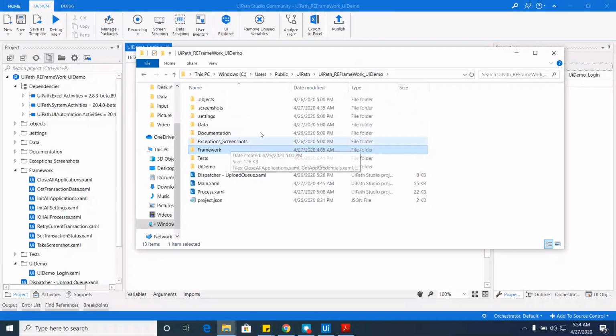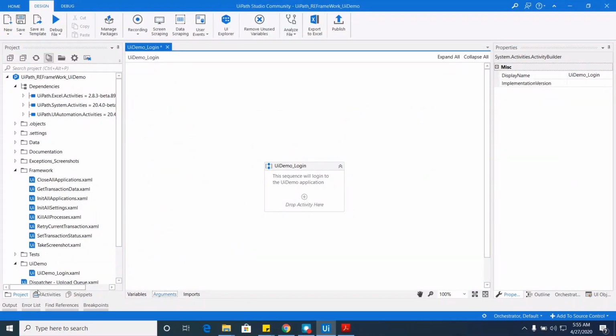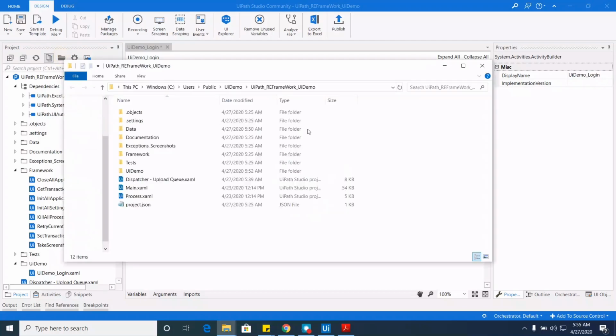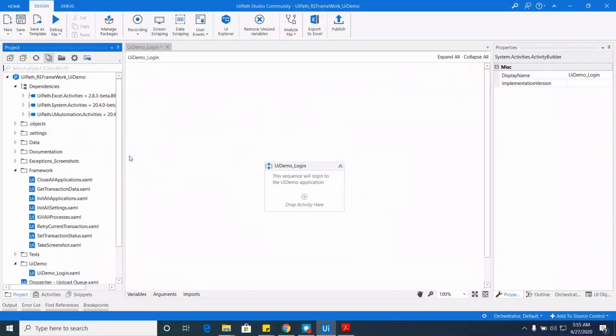So in this example, since I've worked on this project before, if I check my framework folder, I still have the GetAppCredential.xaml file. So what you need to do is copy that file to your UI demo framework folder. So here, let's go to File Explorer again, go to Framework, and let's paste that GetAppCredential.xaml file. Now close that, hit refresh in here. Now you can see that available now.